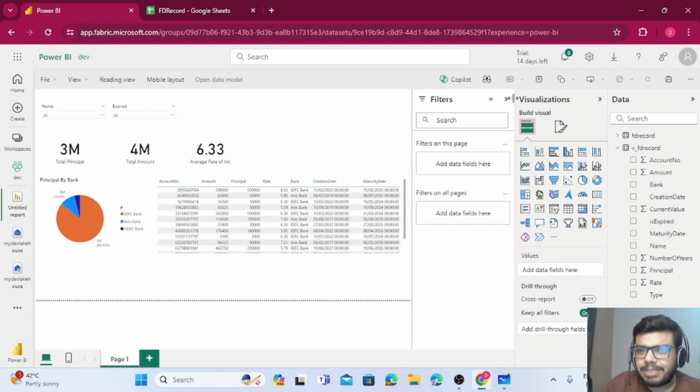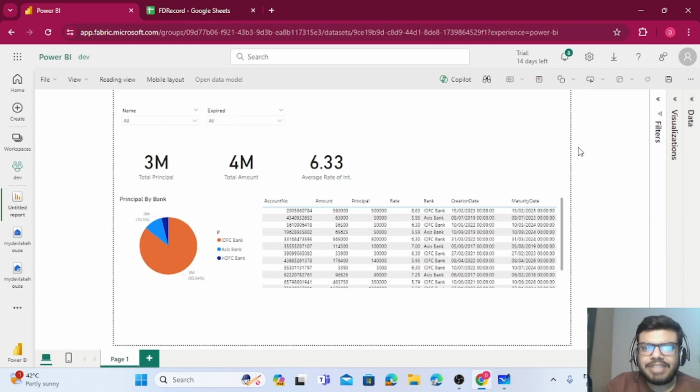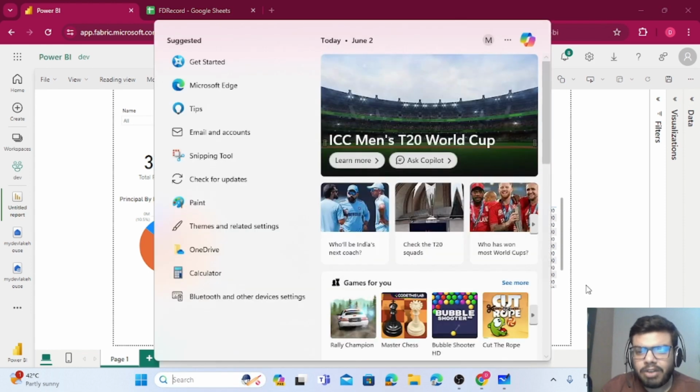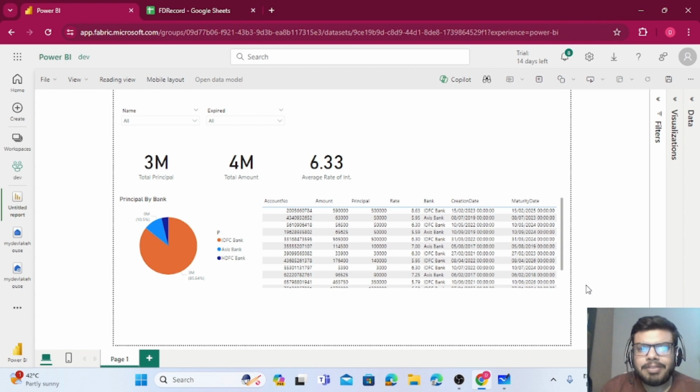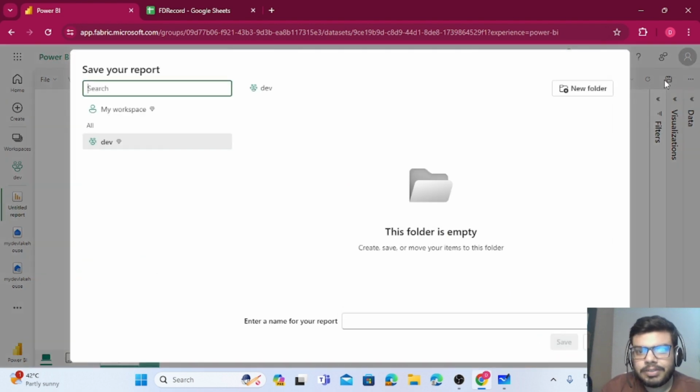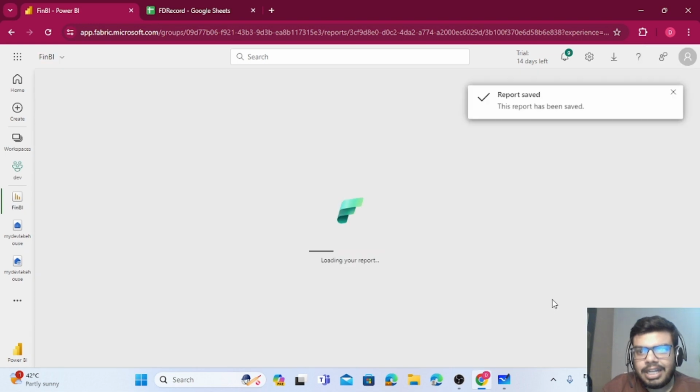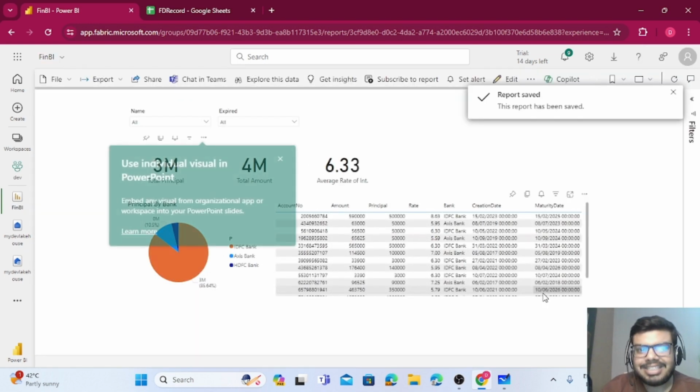So this is a sample dashboard which we have created. Just to save time, I'm creating only a few visuals. If you want more, definitely you can create more visuals. You can do more formatting and all by using Power BI. You can even use Power BI software, and once you have created a report in Power BI software, you can publish it. That way also you can do it. Now I'm saving this report and I will name it as FinBI, Financial BI, and I will save it. And this is how my final report is created.